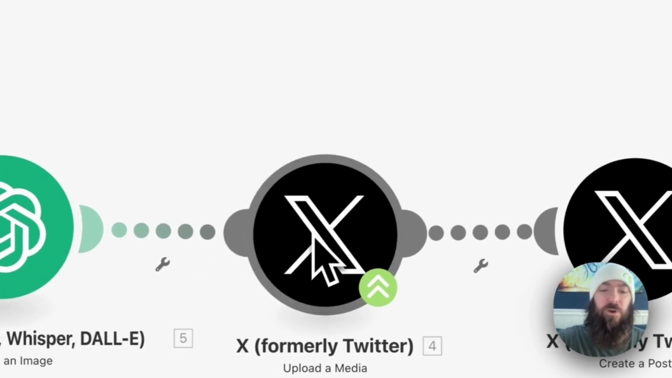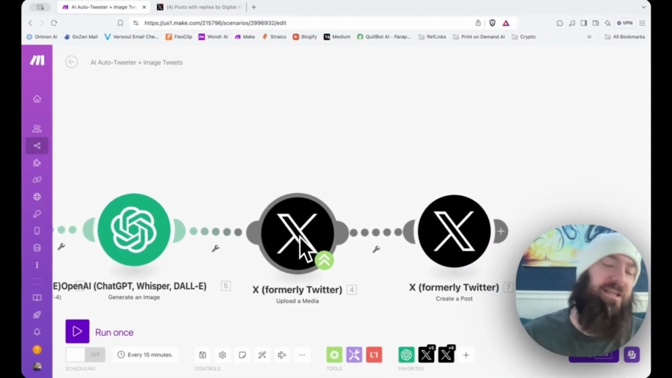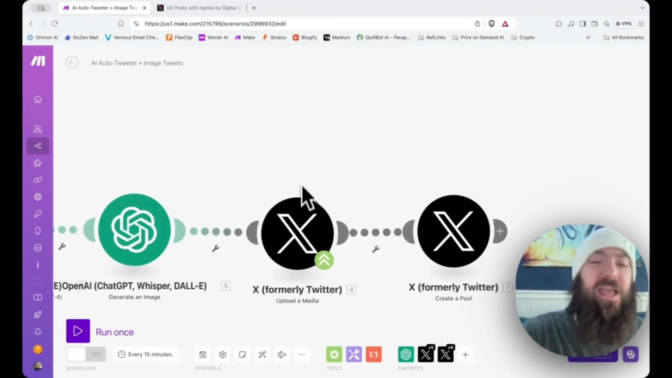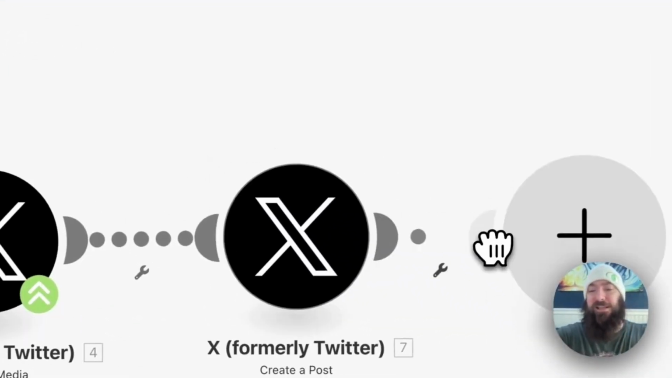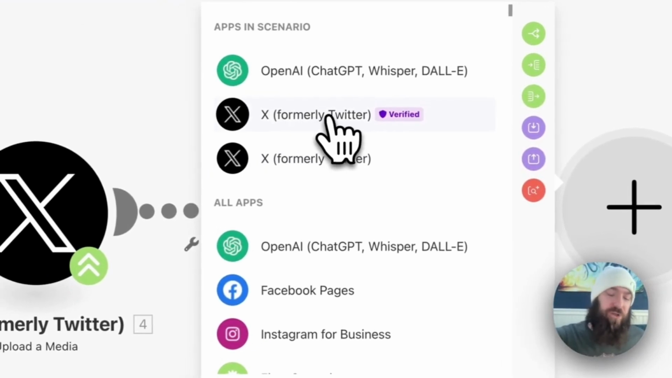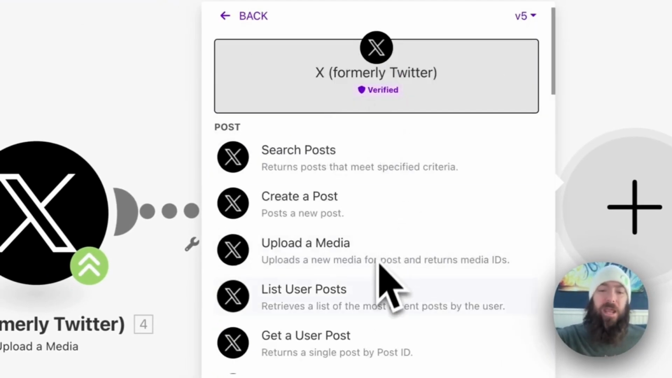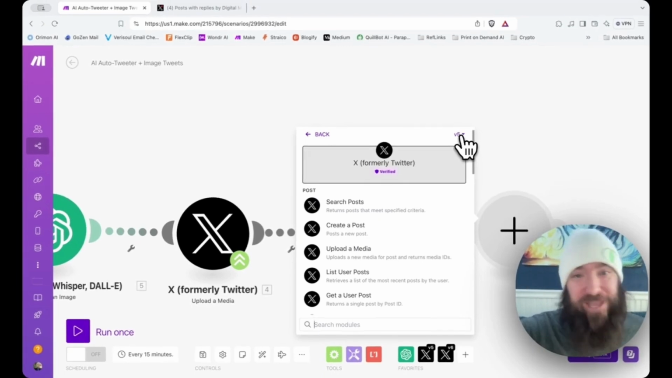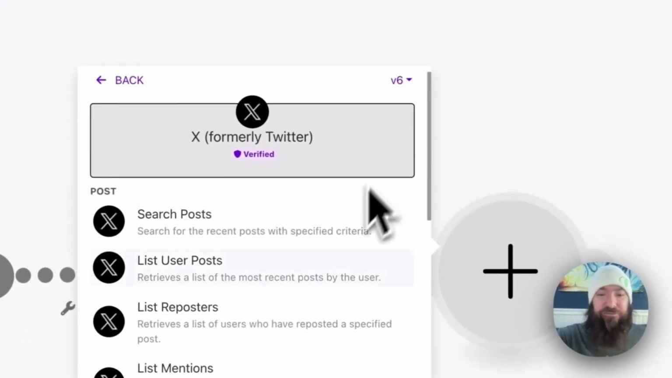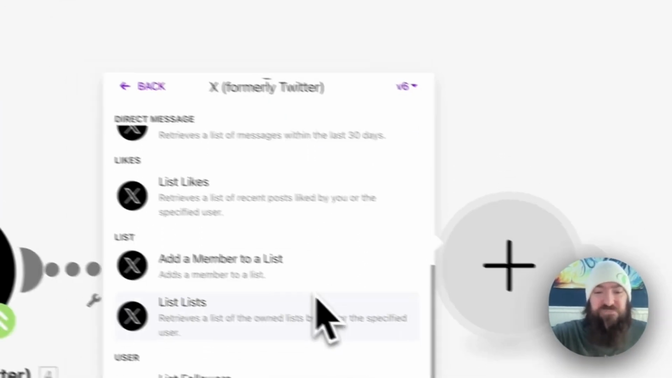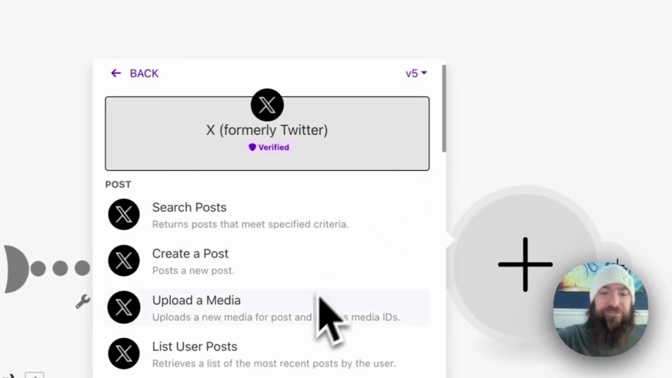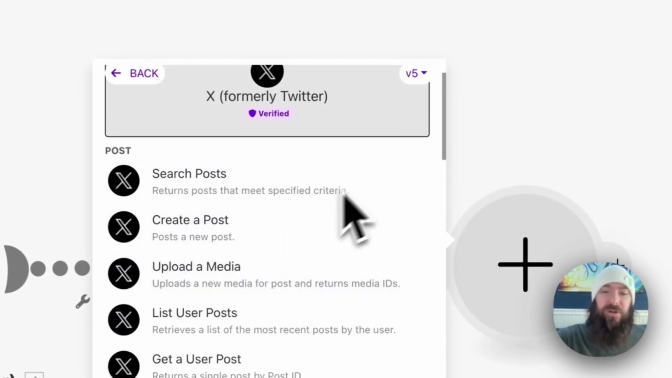Then we're going to go to our Twitter. First, we will need to go to upload a media, and this is what I couldn't find yesterday. And the reason I couldn't find it, let's act like we're adding a new module. When you go to select Twitter, and you see these options, up in the very corner we have the option to change the API. And I was on V6, which has nothing about uploading a media or an image. Switch to V5, and there we go. Upload a media, create a post.